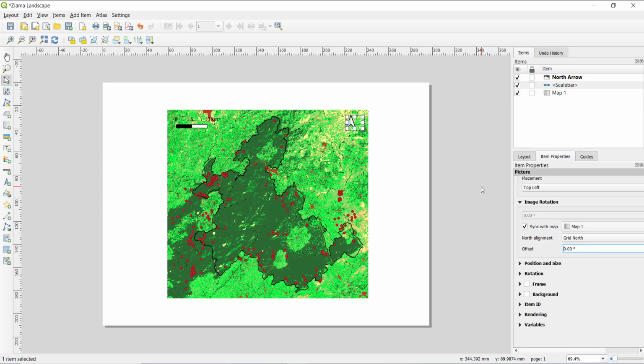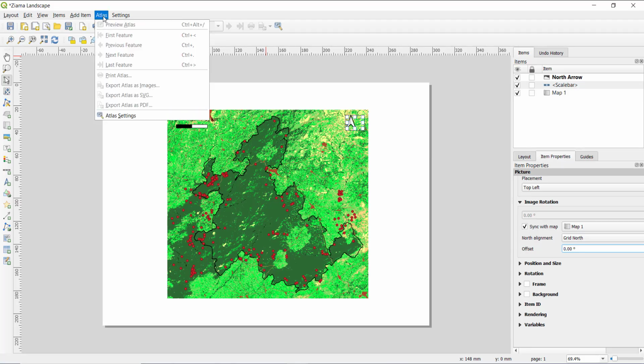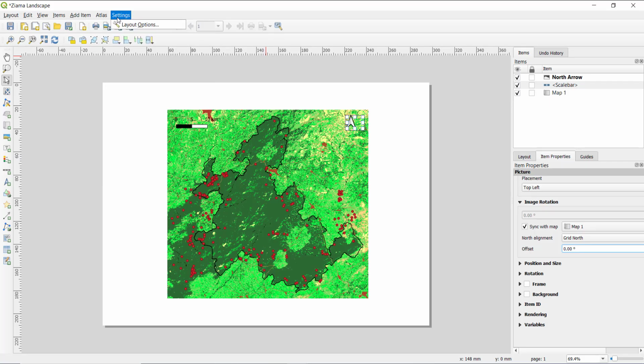Let's take a look at the other tabs that we've not gone through yet. So we have the Atlas tab. We're not going to worry too much about this. We would use this if we wanted to make a map template to publish a large number of similar maps for different geographic locations. In settings, we can access our layout options. So this is where we set our preferences for how we want our layout page to function or look.